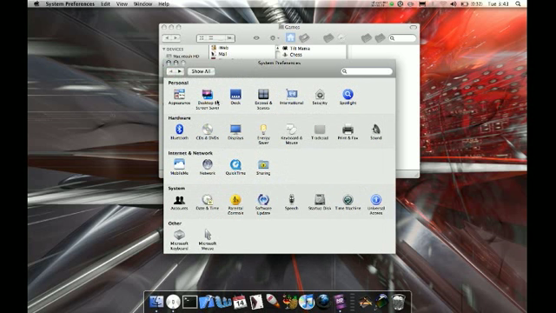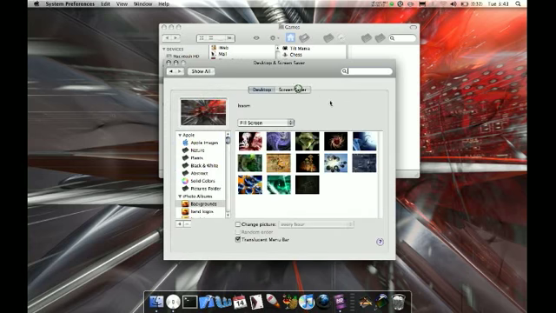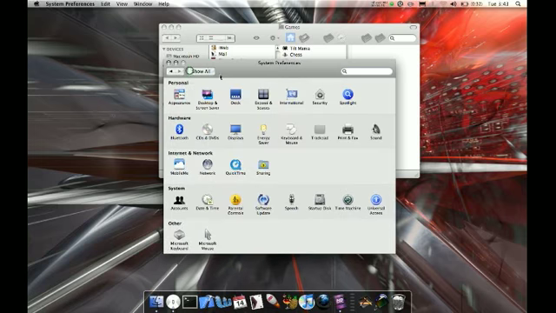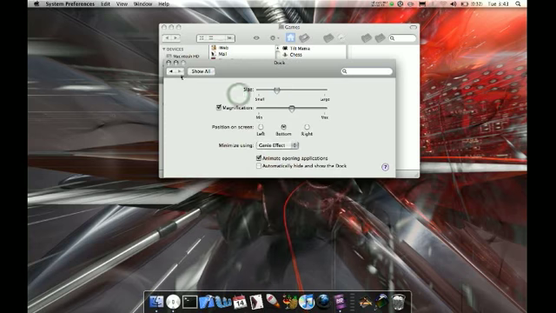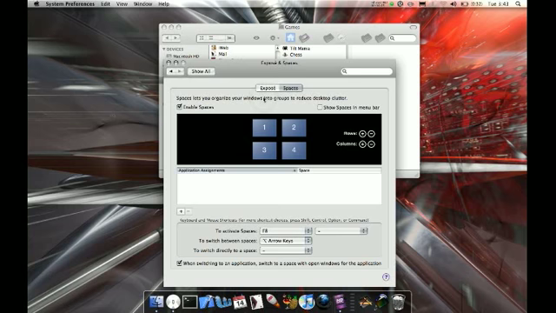If you want to change any of your settings, here's the place to go. It's your system preferences. You can change your backgrounds, your screensaver. You can change your dock, edit the preferences for that, the size of it, the magnification. Expose and spaces. Expose and spaces are both great things to have.